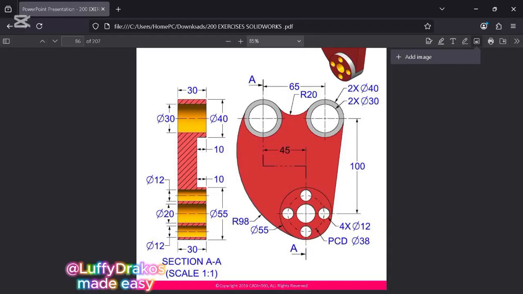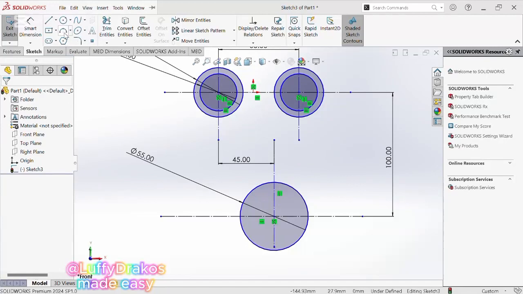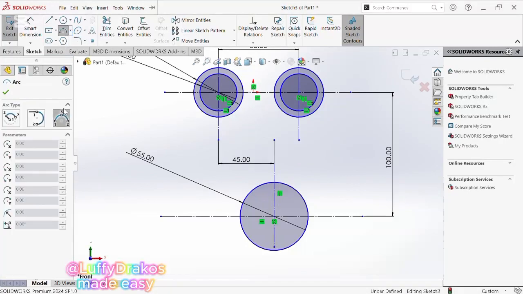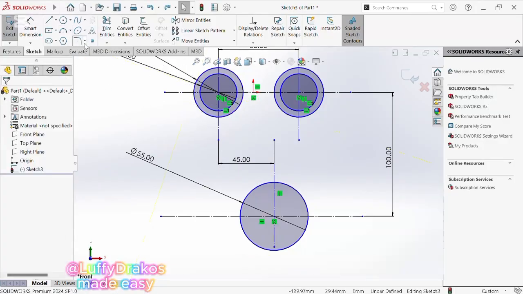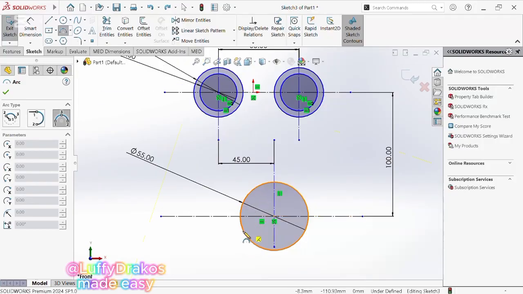The next I'm going to take a look at is the curved arc of radius 98. So looking at this now, I'm going to pick my 3-point arc. But note, if you start from here, you might find it a little bit tricky since the arc is going to be going inward. So I advise you start from the bottom to the top so that it will be easier for you to connect and align them together.